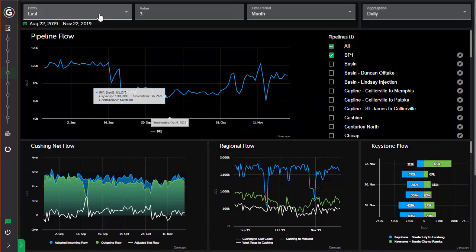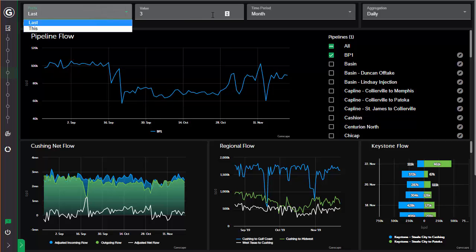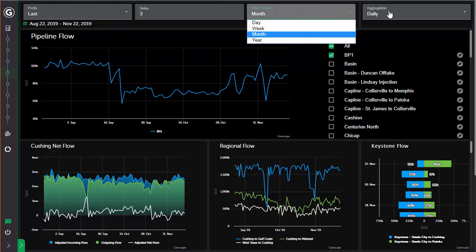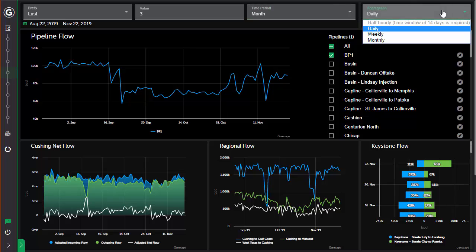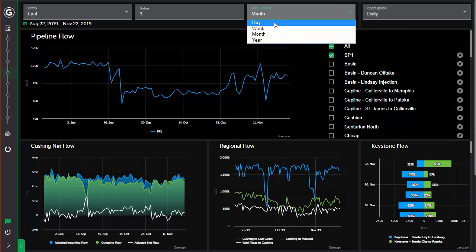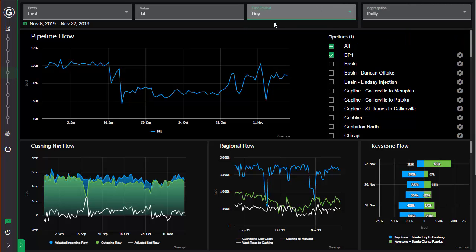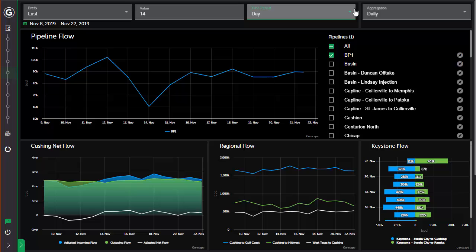First, the filters at the top. The first 3 drop-down boxes allow you to set a time frame. In the last drop-down box, you can select the type of aggregation: half-hourly, daily, weekly, or monthly. As I open the last drop-down box, you'll see that the half-hourly option is not available. The options available in this box change as I apply time filters.